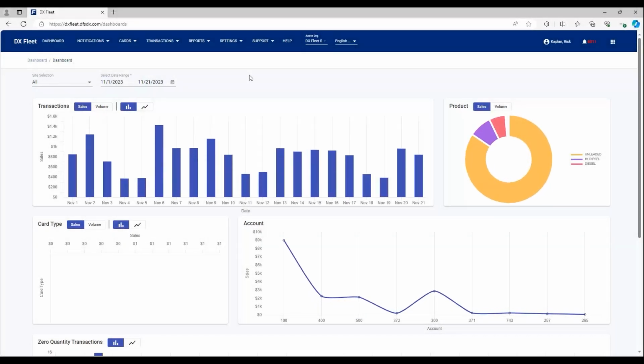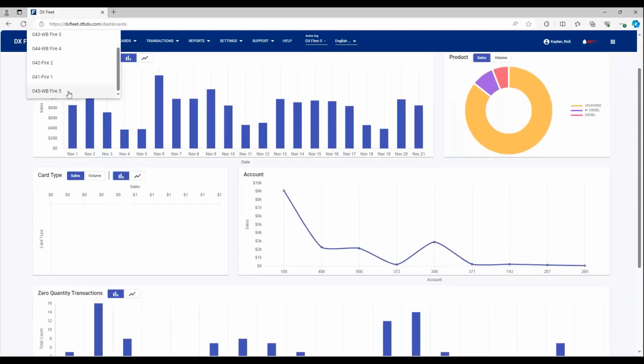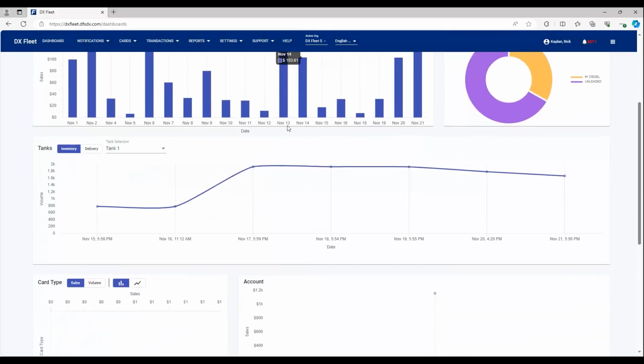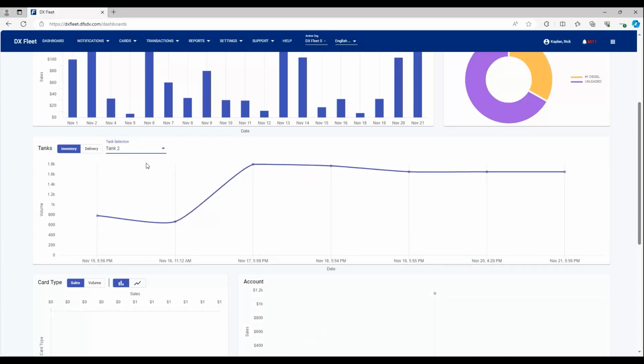Now I'll show you an organization that has sites with tanks. To view the tanks, I'll select that specific site, and we can go down to the tanks section to see the tanks volume over the last week. Then we can select a different tank if they have multiple tanks that are being tracked, and you can see volumes here.